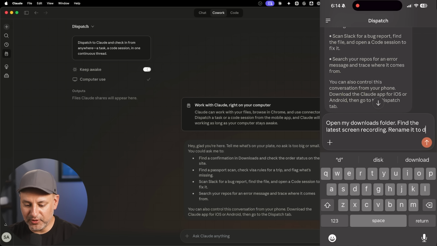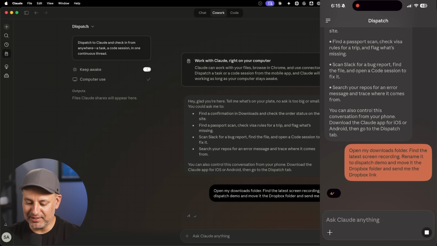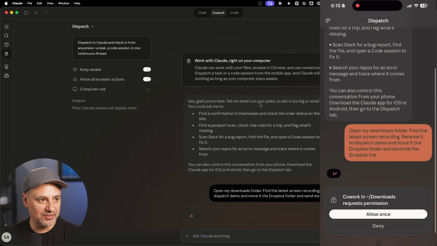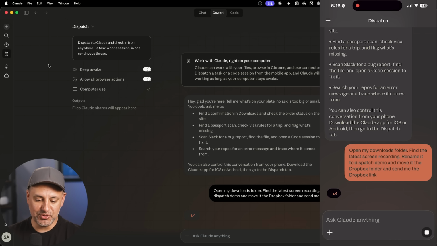Okay, now on my phone, I'm going to give it a task here. So I'm going to say, open the download folder on my computer, find the latest screen recording, rename that screen recording to dispatch demo, move it to my Dropbox folder, and send me that link. By the way, the dispatch is right over here. So if you want to see it on your computer, it's over here. But obviously, right now, I would be doing this while I'm away from my computer, and I'm just going to use the mobile app to do that. So I'll let this go to work here.